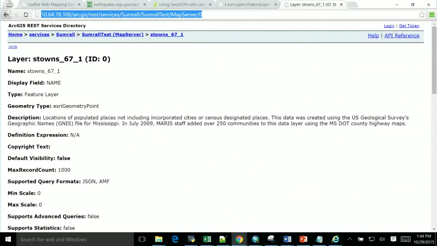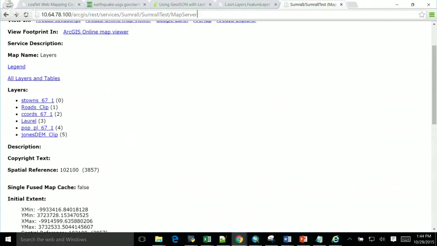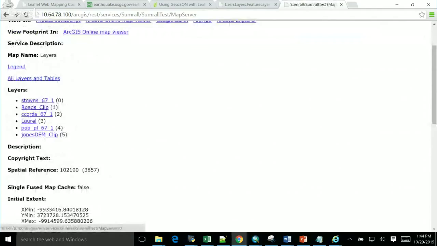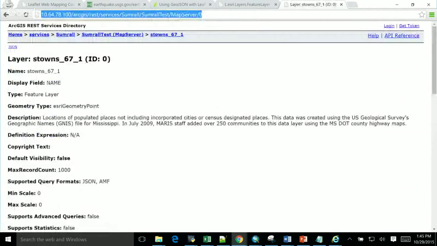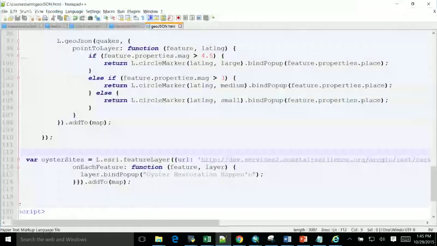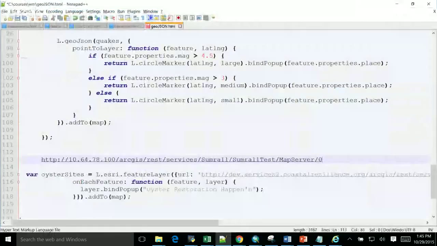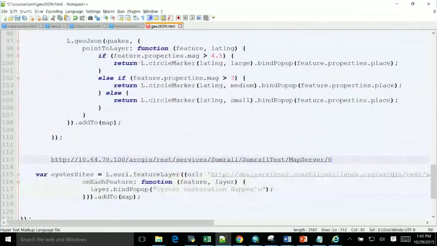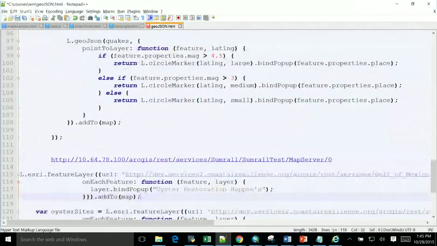data set. So here is the second layer in this data set, and here is the third layer. They're all vector layers, so we could add any of them. I'll start with the towns layer though. So if I copy this URL, Control-C, and I paste it into my web page, now what I can do is I can add this layer by copying the rest.